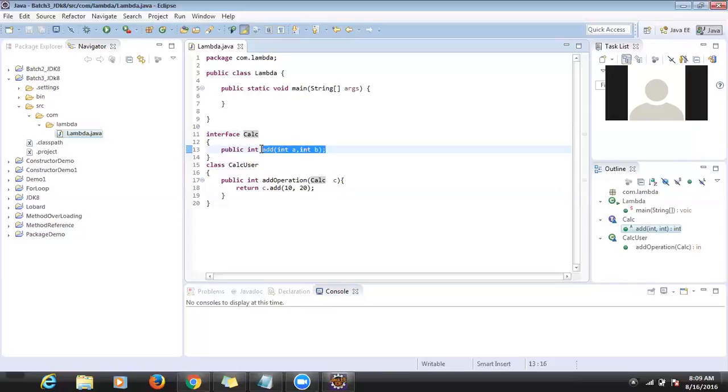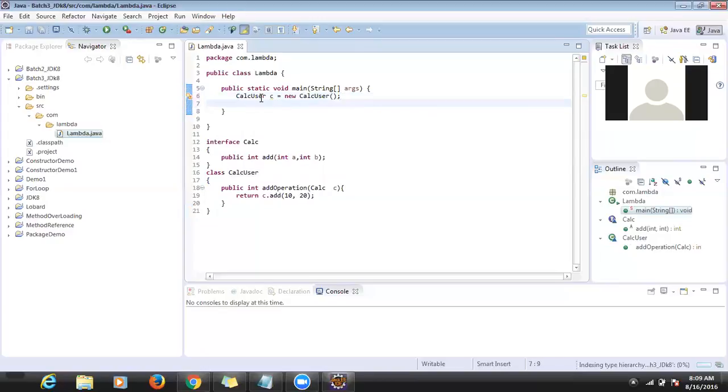Now what I want to do is call the add operation method. So how can I call it? First, I have to create a Calci c equal to new Calci, and then call c dot add. So for the add operation, what do I have to pass here? The Calci object, right?